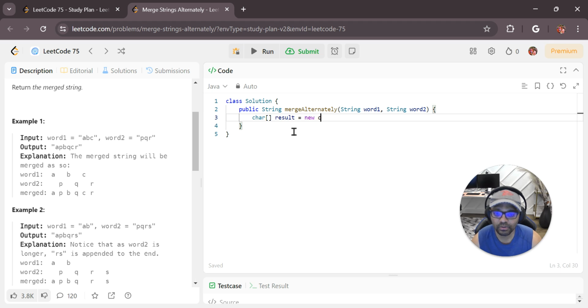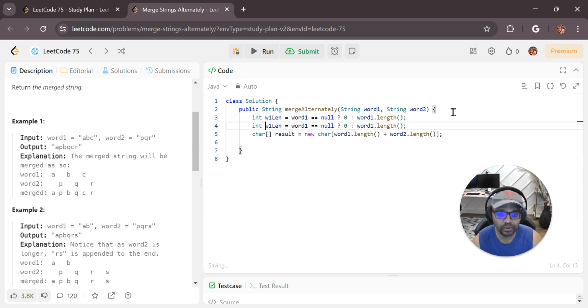So we say result equals new char, word1.length plus, I think length is actually a method, not a simple member, word2.length. Since I did a dot, I want to see what if they were null. So I do want to allow for that. So instead of dot length, I'll do int w1len equals word1 equals null, then 0, else word1.length, and then I'll repeat the same thing for w2. Sorry, not 3, that's 2. Hopefully this makes sense.